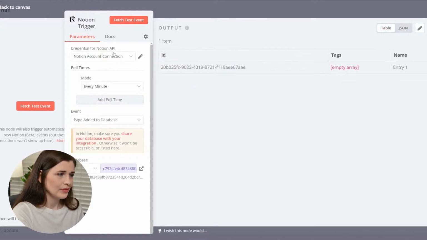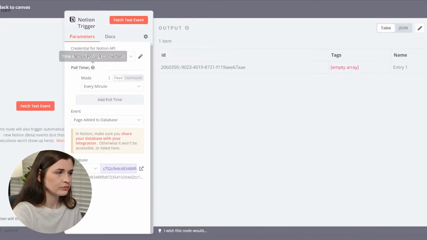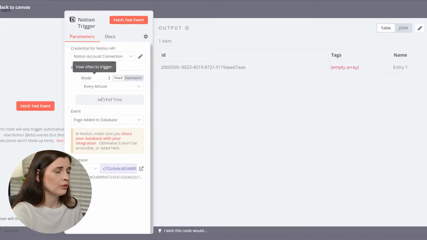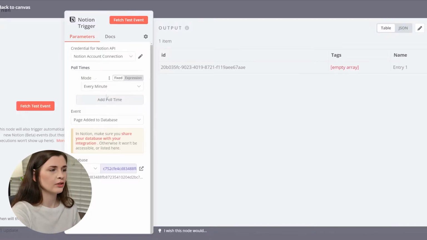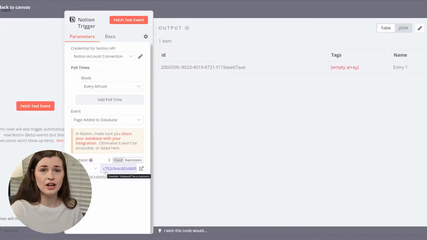So essentially you'll create your API connection, you'll get your API key from Notion, and then you'll go in here and you can create every minute or whatever, put your event, and then put the ID of your database in Notion in here.